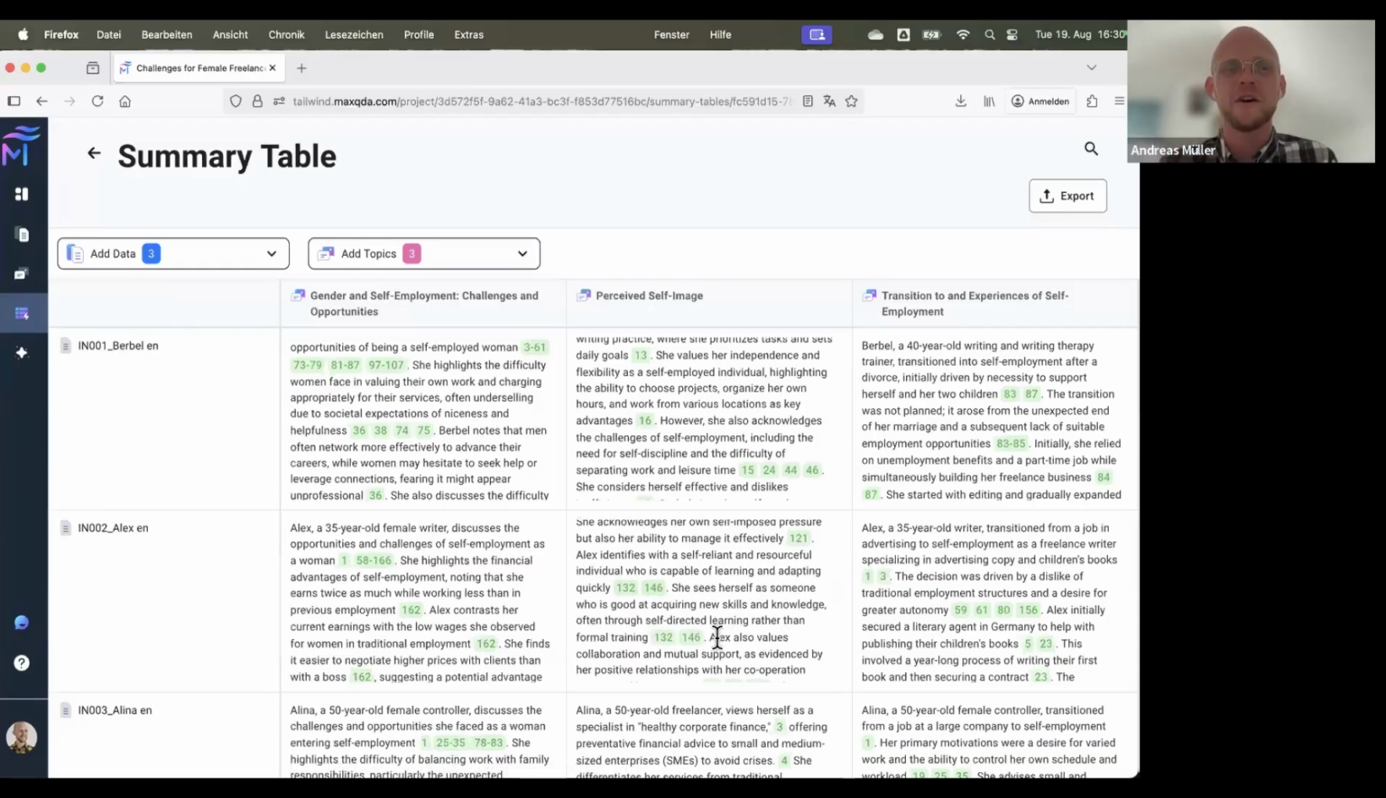Alex basically said, if I remember correctly, I can only work as a freelancer. I would die as someone else. And this is because I can self-organize things.